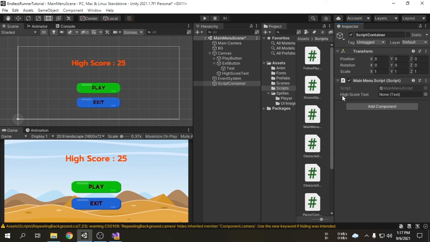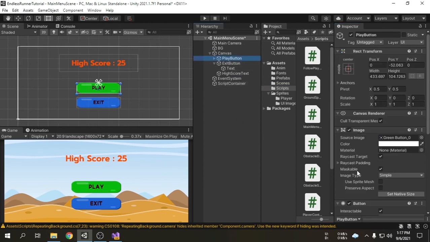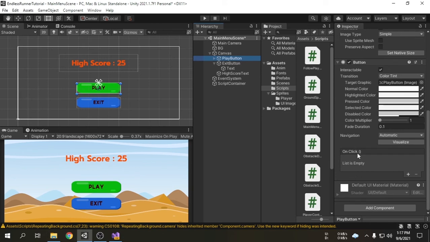We can see it requires the high score text, so I am going to attach the high score text. Now, we will select the play button. Inside the inspector we can see an option called onClick. We will use this option to make the button functional. Here I am going to press this plus icon.